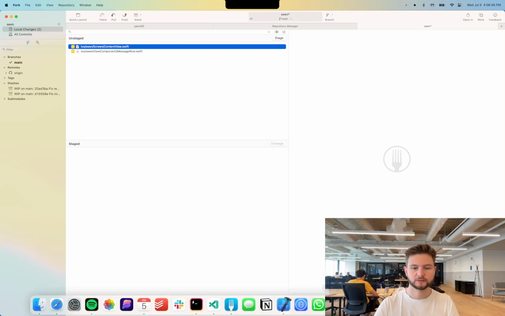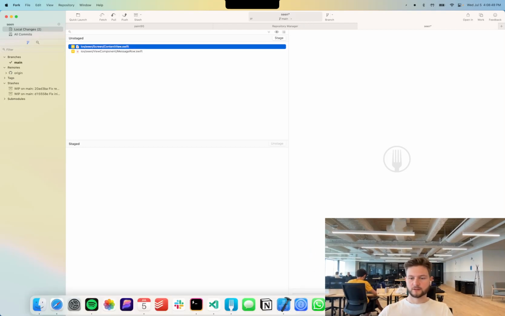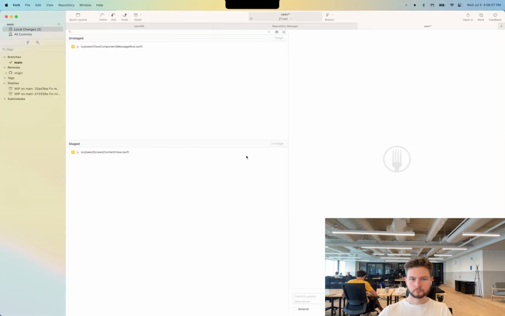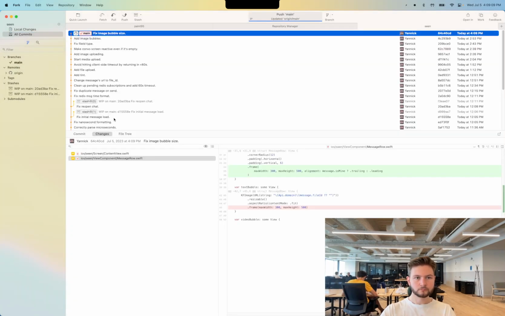My Git UI is frozen. That's nice. I think I might just force quit it. No, it figured itself out. Okay. Fix image double sus. Nice. There we go.